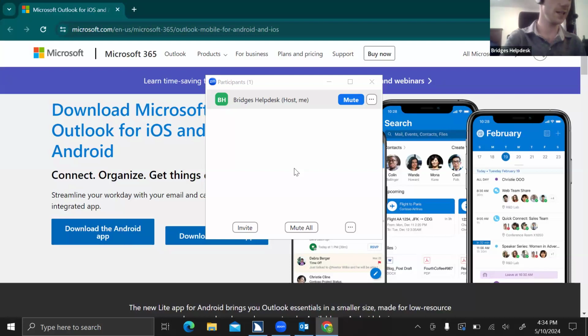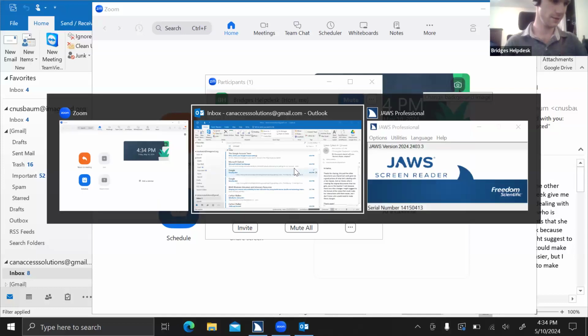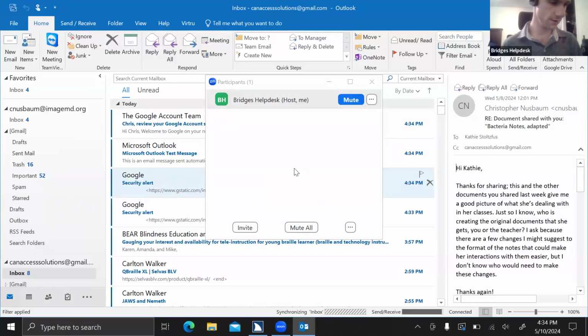I don't want to know anything about that, so we'll hit Alt F4. So let's Alt Tab over to Outlook and see if it added it. Inbox canaccesssolutions@gmail.com. It appears that it has. So we're in the inbox now that says canaccesssolutions@gmail.com.